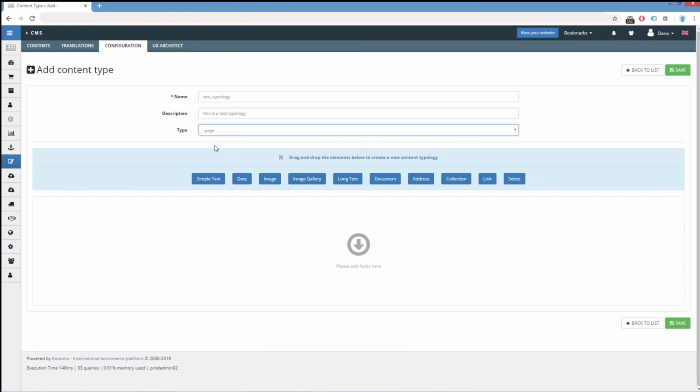In this light blue area, we can get all the field types that will help us to build a typology according to what we are needing. We just have to drag and drop as many fields as needed. Let's add some fields here. Let's call it text field 1. This is a simple text.